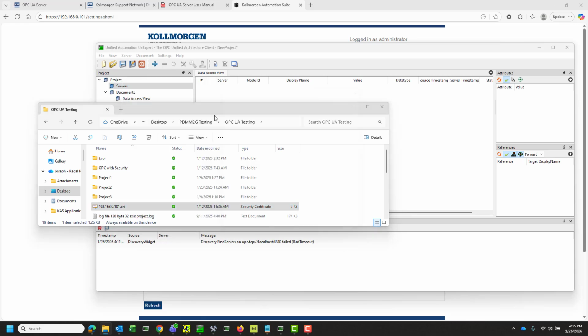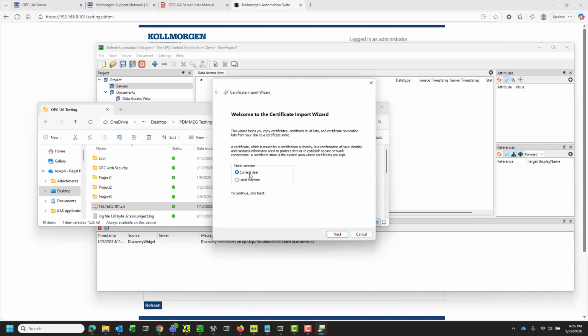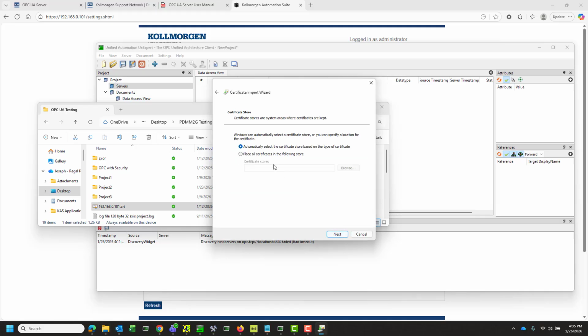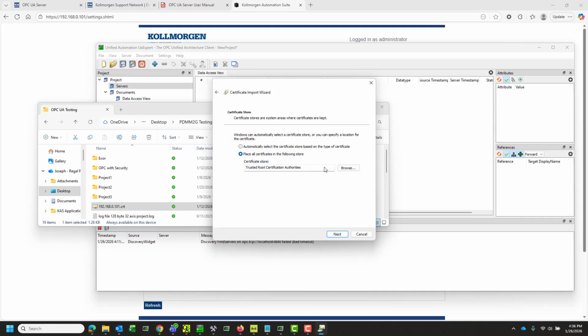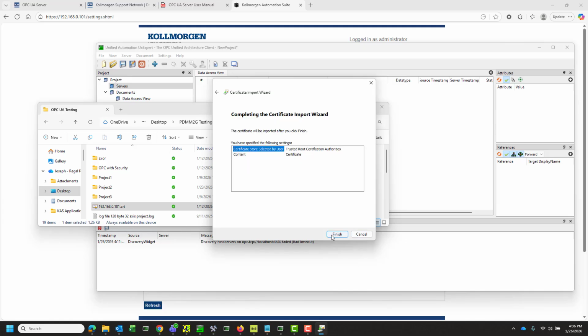You would do Install Certificate. Current user is the default. Click Next. Click the radio button to place all certificates in the following store and click Browse. And in the next pop-up, choose Trusted Root Certification Authorities. Click OK. Click Next to go to this final screen, and then you'd click Finish.